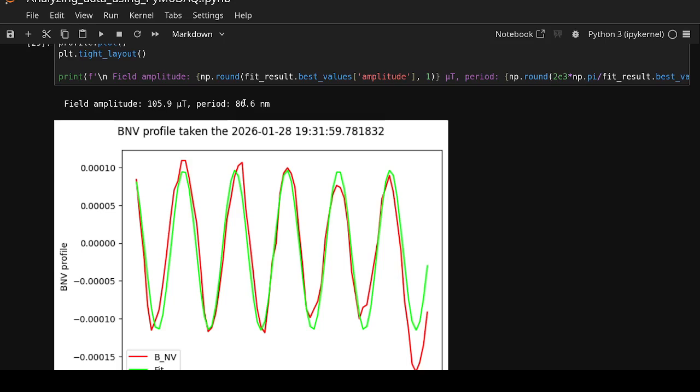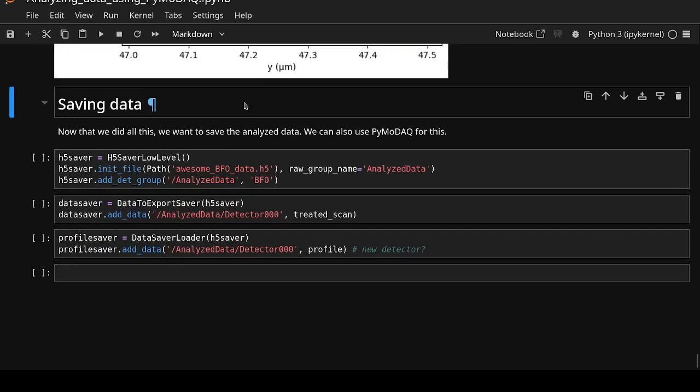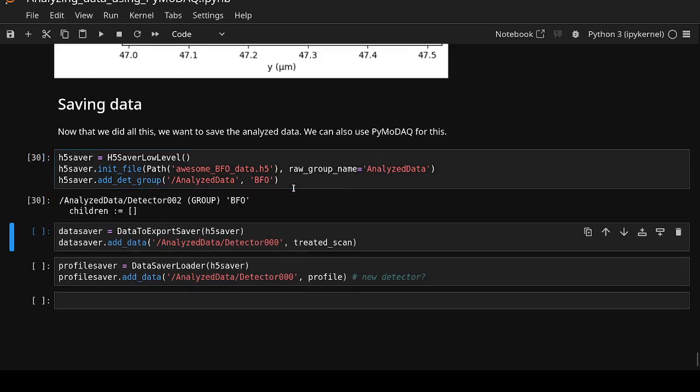I know the period of the cycloid in my image. So once I'm done, maybe I want to save my work. So to do that, you can use the nice H5 modules from PyMoDAQ. So you first need to create this saver object, create your file, and a node in there, and then you can save your data in there.